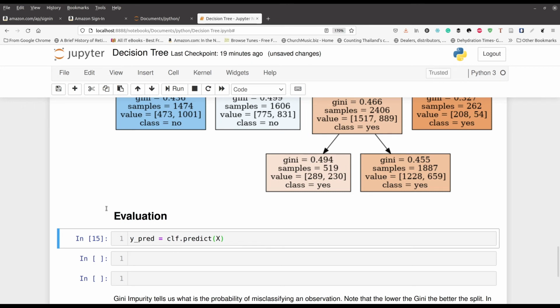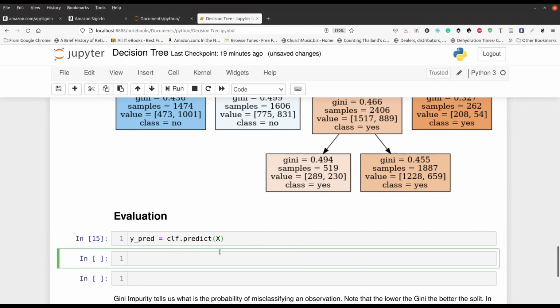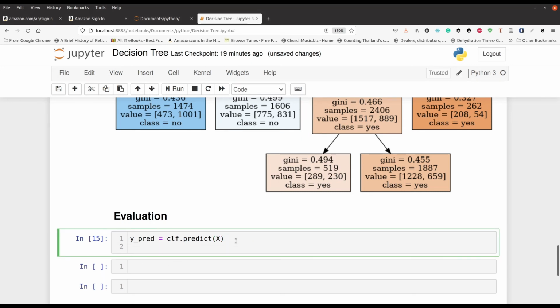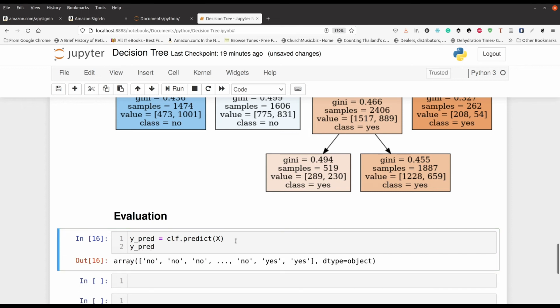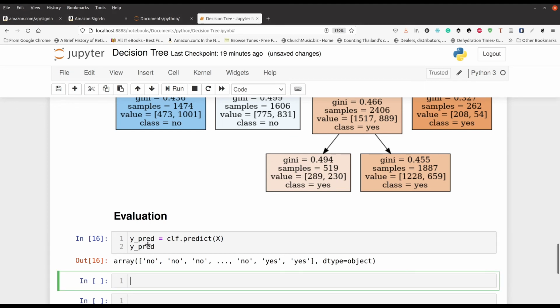Now we can see what is actually going on. So I can actually show you real quick. Let's see here. And so you can see these are the predictions going through the file. No, no, yes, yes, no, etc. Now we can look at the actual classifications and get some useful information here.